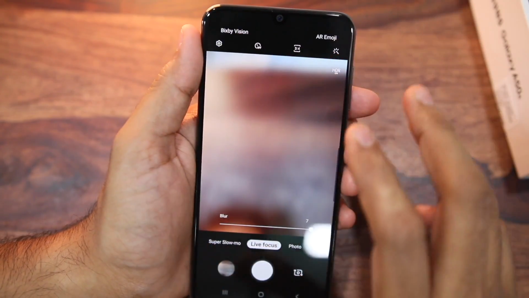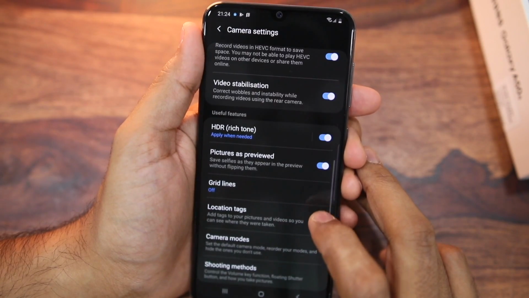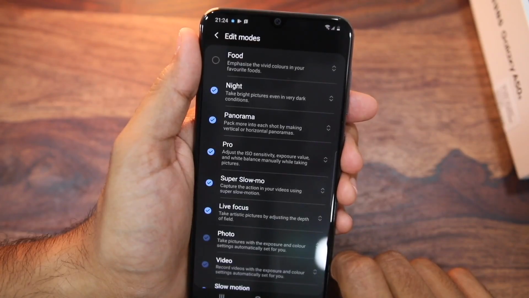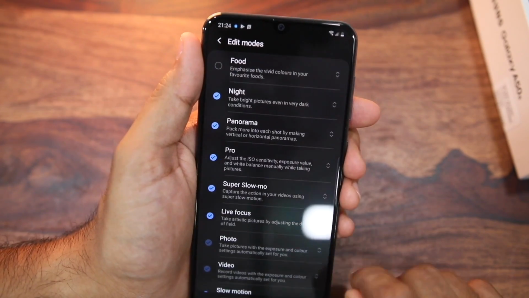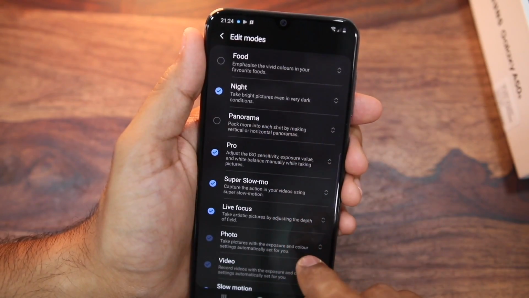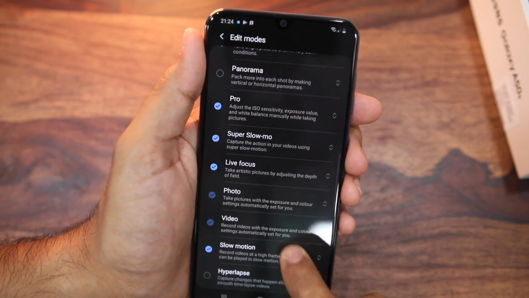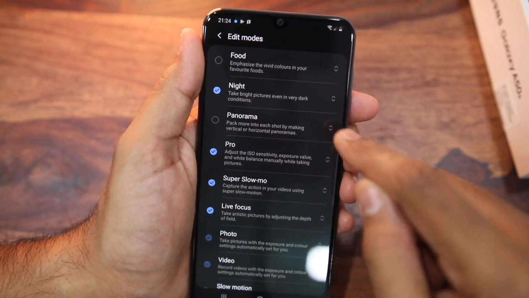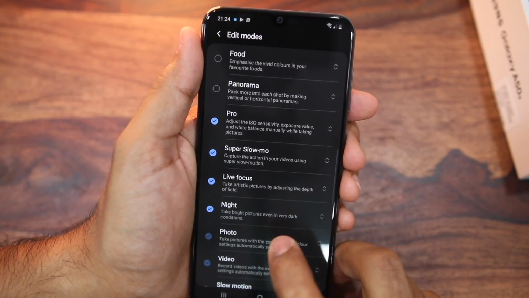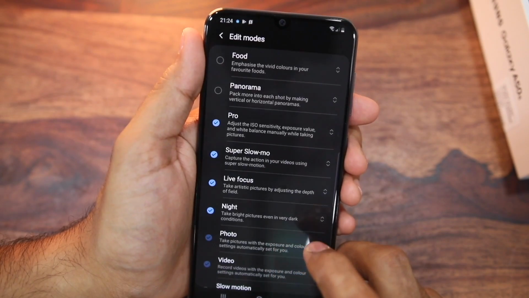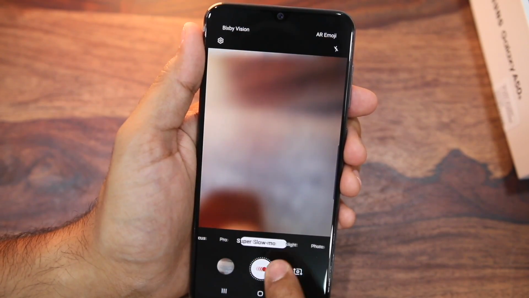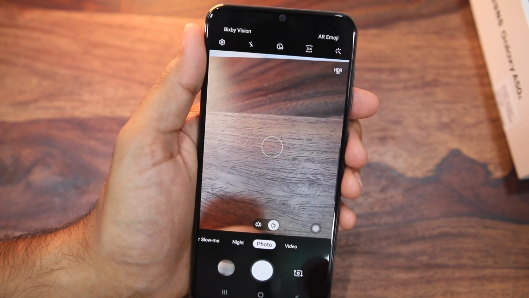You can actually hide some of the camera modes as well as even reorganize them. If you go into settings camera modes, you'll find the edit modes option. From here, you can simply hide the modes that you don't want to use. So I can hide the pano mode and say the slow motion mode. And as for the others, I can actually drag and drop this list to arrange them. So now the night mode will be right next to the photo mode and the live focus mode will be at the last. So you can see now the night mode is right next to the photo mode.